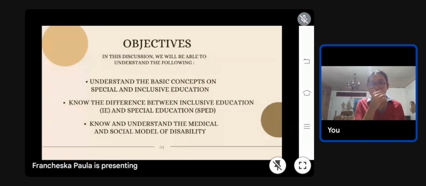And so we have here our objectives. So what is our objective? We have three objectives. The first one is to understand the basic concepts of special and inclusive education. Two is to know the difference between inclusive education, i.e., and special education or SPED. And lastly, we have to know and understand the medical and social model of disability, which is right at the end. So without further ado, let's get started.